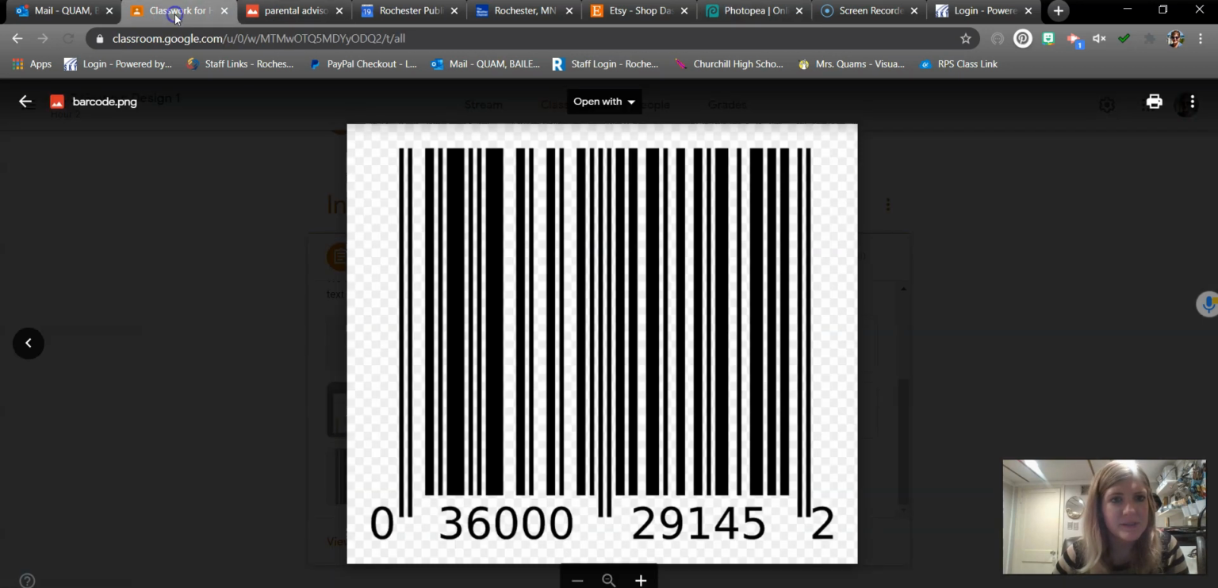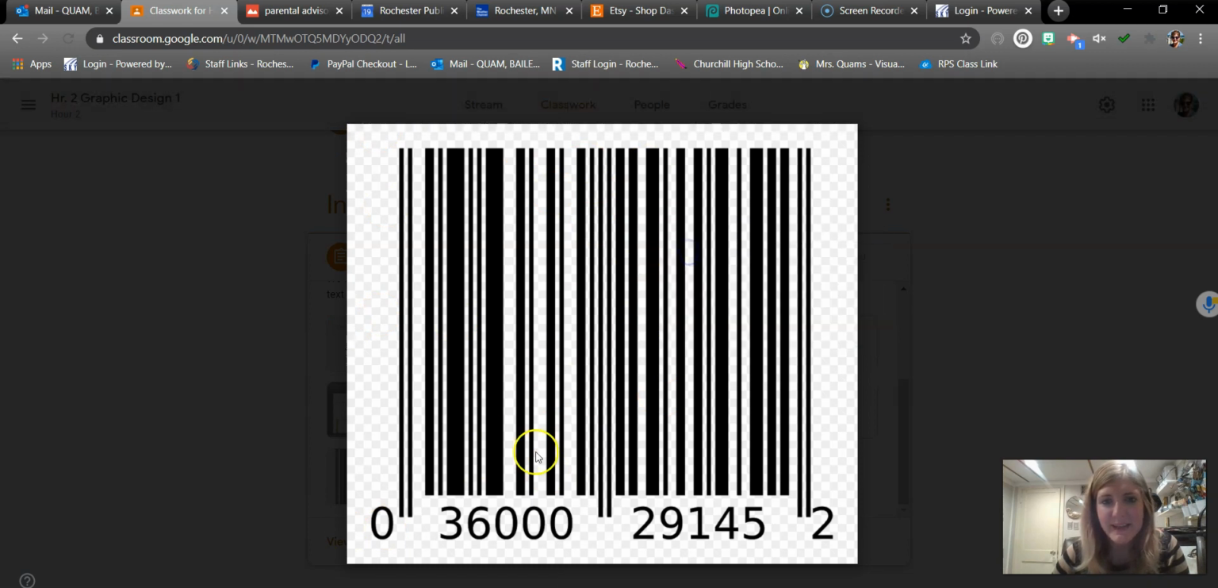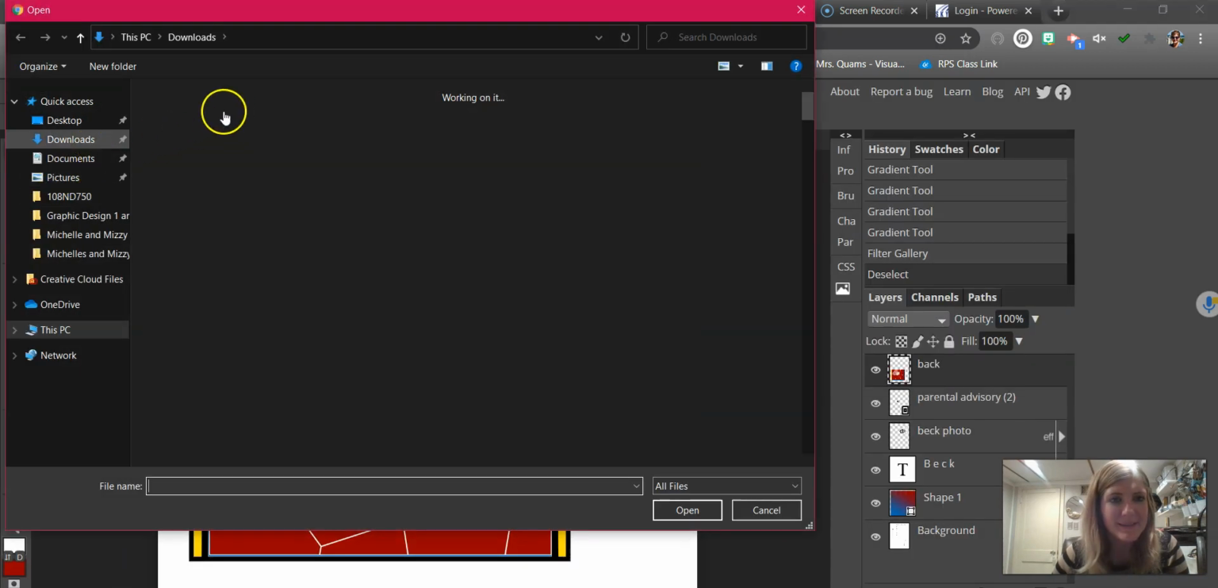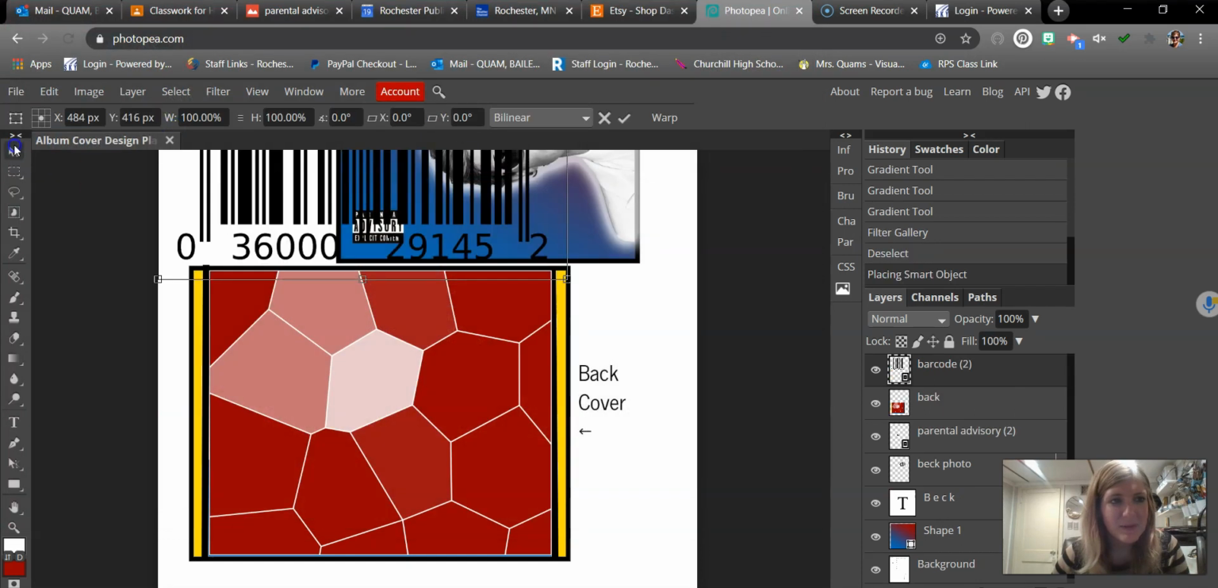All I have to do is the same thing as I did with my parental advisory label. Just make sure that the barcode is saved, go into Photopea, File, Open in Place. There's my giant barcode.